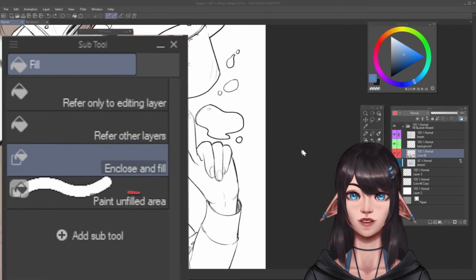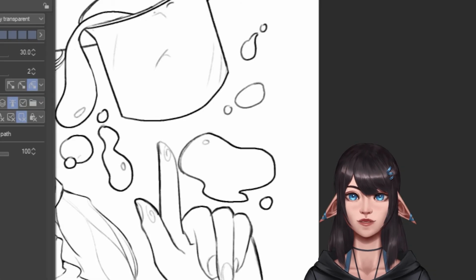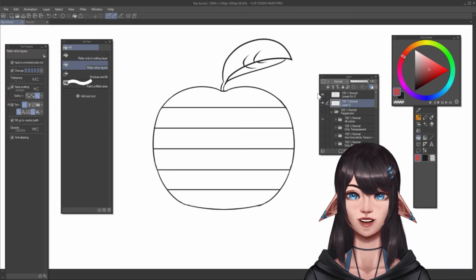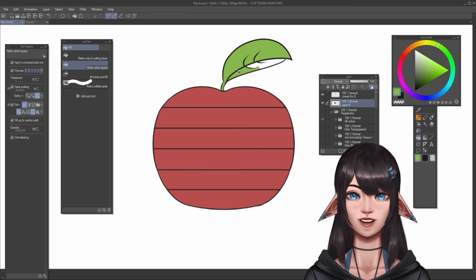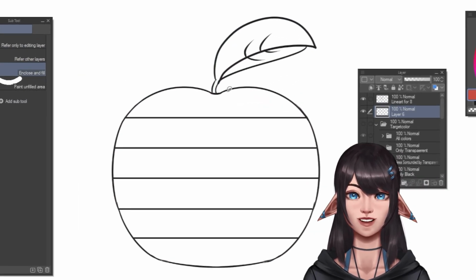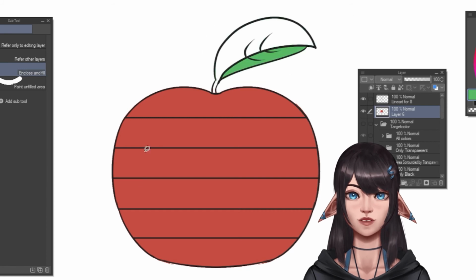Enclose and fill is a unique subtool of the fill tool that is used for quick and efficient filling, as it acts similarly to a lasso selection tool and will try to fill anything inside of its enclosed selected area. And what's unique about it compared to the other fill tools is that you can simply make a color fill layer underneath the line art layer and have a multiple sectioned line art such as this apple, and it will close and fill all of it without requiring you to click and fill each section separately.